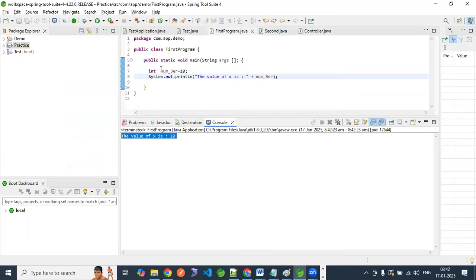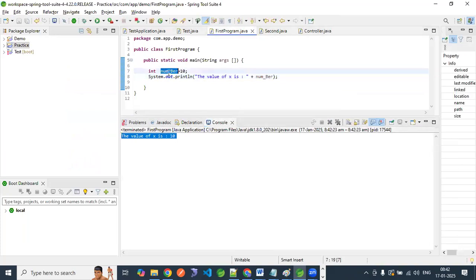But does this look good to see? Nu underscore B capital something. No, right? But I can use something. Why underscore? Let me give it number. Okay? Now it looks good. Okay? But now I want mobile number.